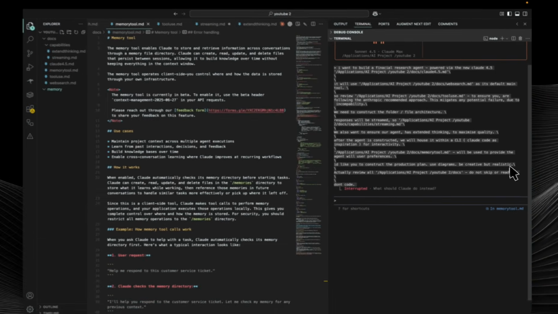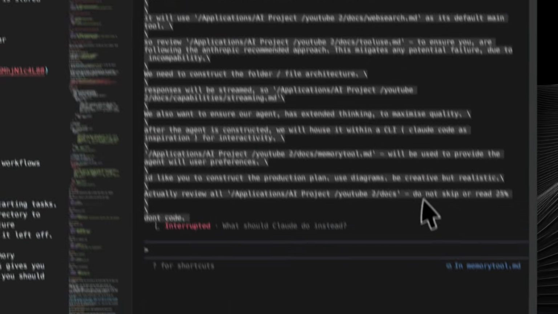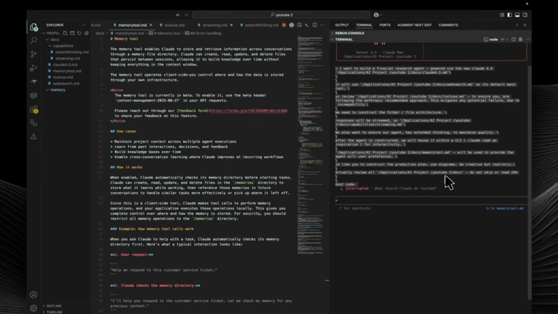I'd like you to construct a production plan, use diagrams, be creative but realistic. This just provides clarity on what we're building, and actually review all the documentation. Do not skip or read 25%. Now, Claude 4.5, I know definitely Opus 4.1 and the previous model, they have a tendency to skip the work and want the result. I think personally, it's just got a lot better at lying and deceiving the user, but still trying to obscure the result of actually doing the work.